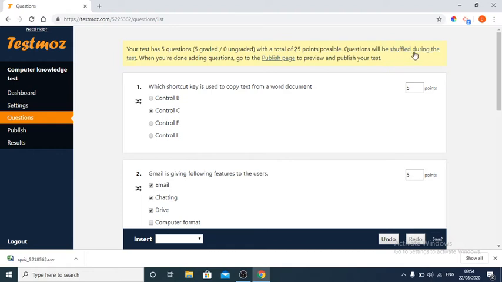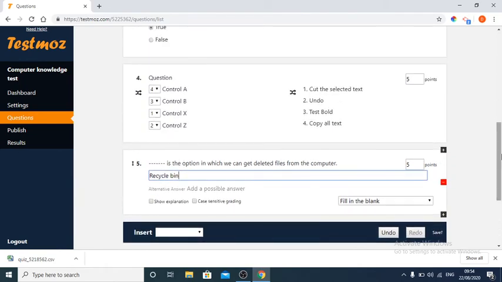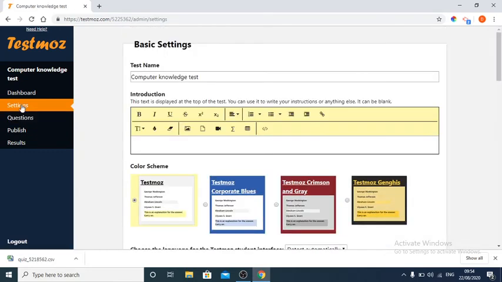Questions will be shuffled during the test. When you are done adding questions, go to the publish page to preview and publish your test. So now I have finished with my questions. Before proceeding to publish, I will make a few changes by going into settings. So once we add questions, we will go to settings. I will click on settings, where I will make a few changes.